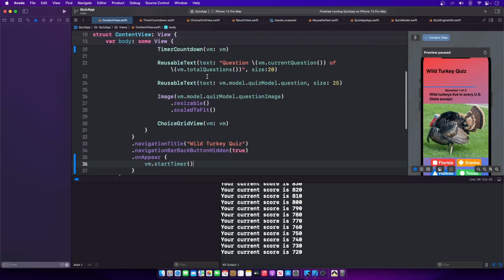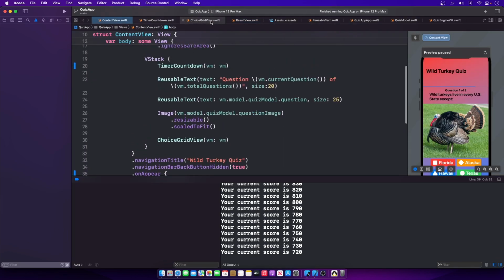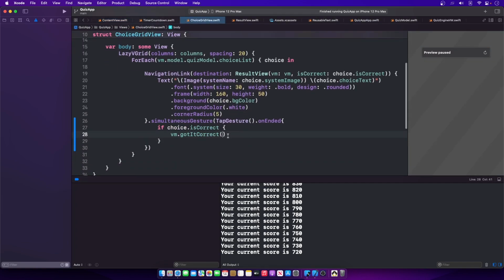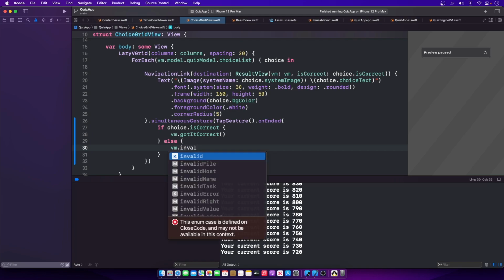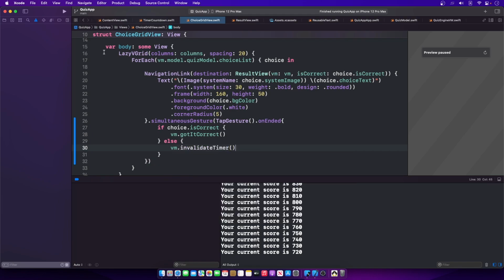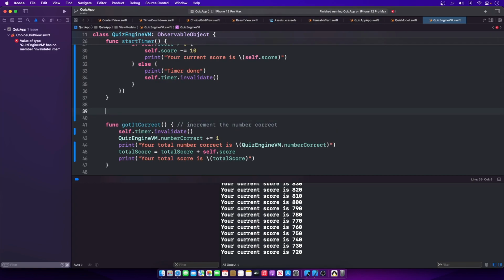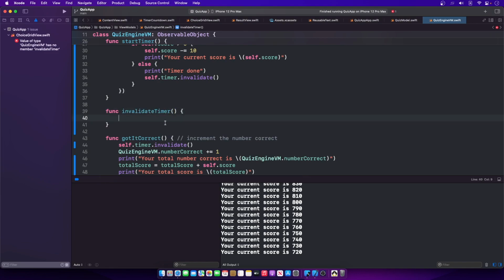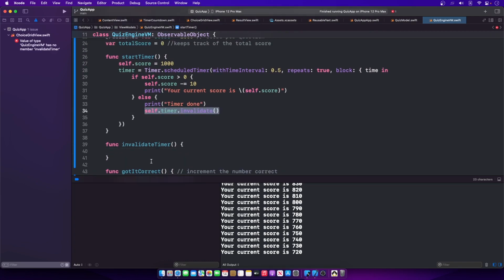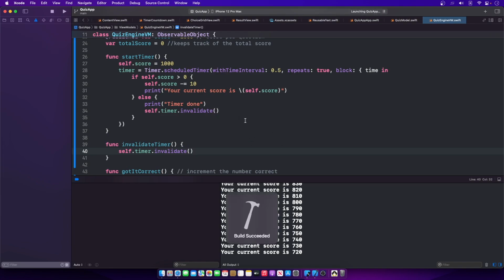So in my content view, I believe we start the timer. In my choice view grid, if choice is correct, so let's do something like this. Let's just invalidate the timer. So let's do something like that, and we will just put something in our view model here. It's going to complain, of course. So all I'm going to do in here is just invalidate this timer, so the timer just doesn't keep running when they get a wrong answer.